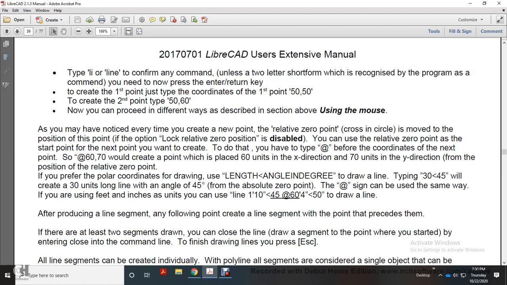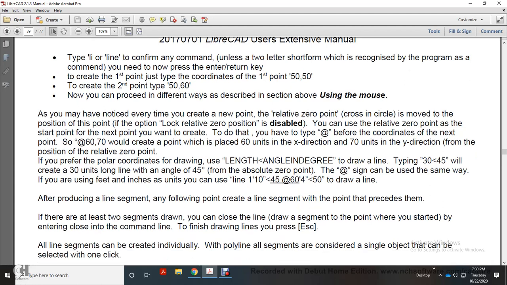If you prefer polar coordinates, enter the length and the angle in degrees. To draw a line 30 units long at a 45 degree angle from the absolute zero point, type 30<45. The @ symbol can be used in the same way if you are using feet and inches units, such as 1 foot 10 inches at 45 degrees, or 64 inches at 50 degrees, to draw a line.